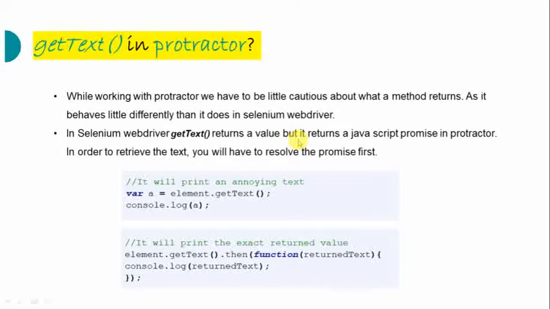Let's take this example. There is one variable in which I am assigning the text of one element, and if I try to console.log this variable a, it will not print the text of this element. Instead, it will print a promise, a different type of output in your console. So you will not get your text on the console.